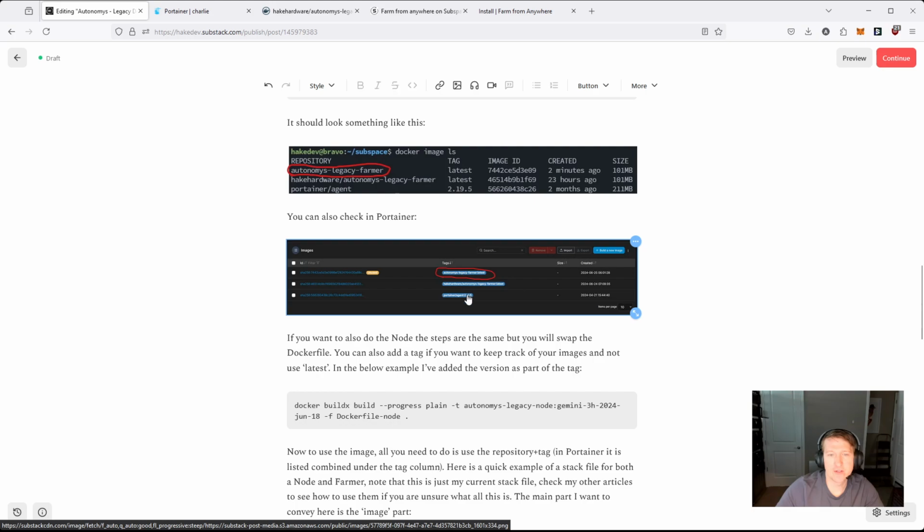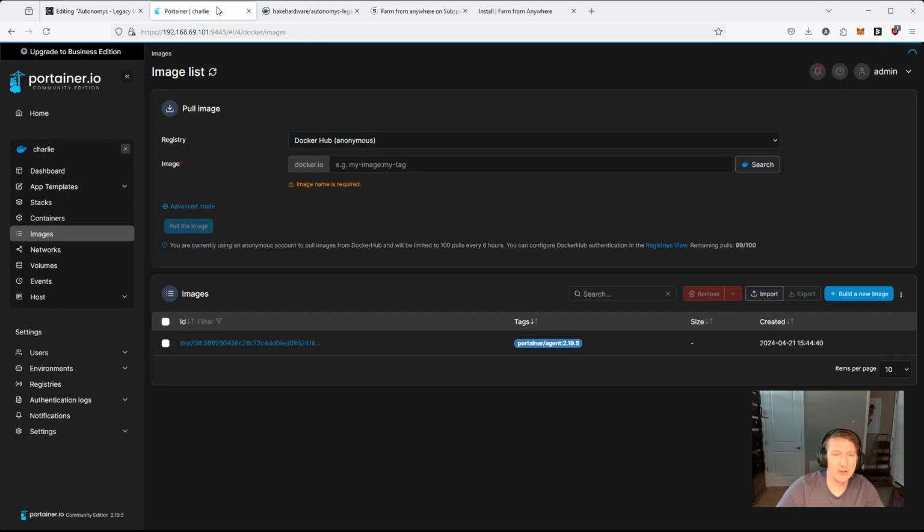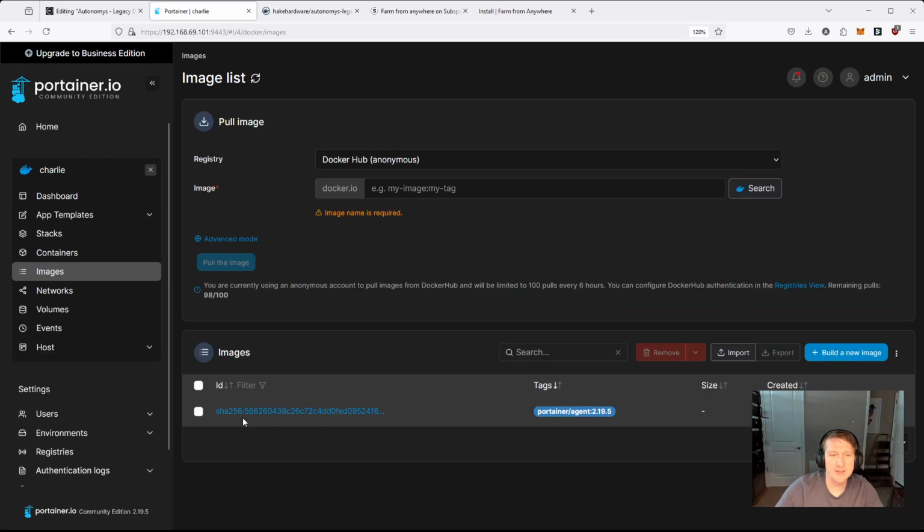And then in Portainer, it's too small for you to read, but basically, inside Portainer, actually we can go in Portainer. This is Charlie, and you can see right now I have no images here. I'm still building. Well, I have the Portainer agent, so I only have one image on this PC, and it's just the Portainer agent. Once the image finishes being built, I'll be able to show you in here that we have a new image, and it will be the legacy build for the farmer.